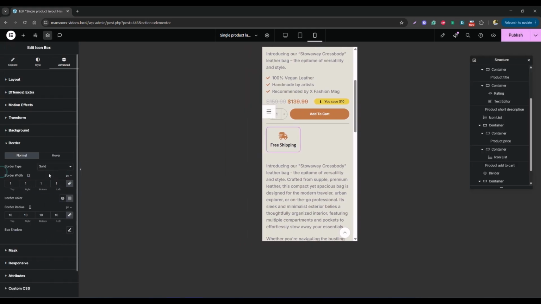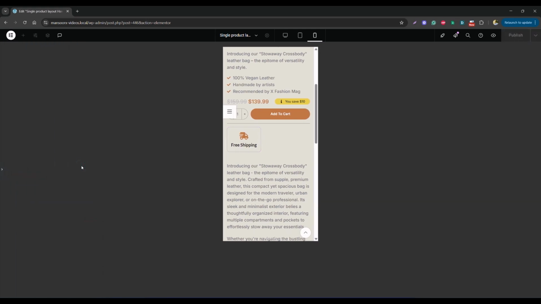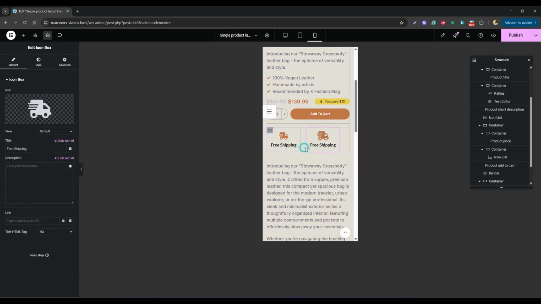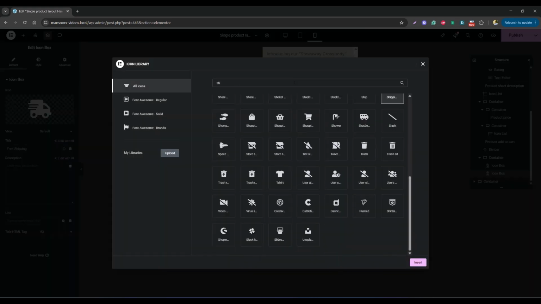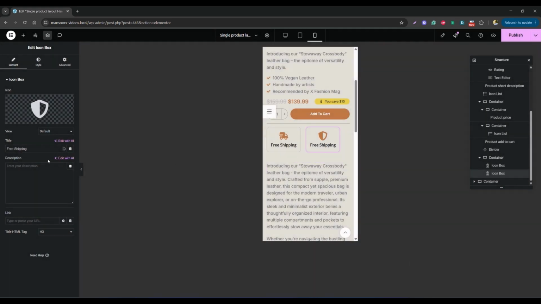I think it's still darker. Let's go with something lighter. I think that does the job really well. And next we have to duplicate the icon box, and I'm going to use a shield icon. So this shield icon should be demonstrating 30 days return. This basically means that you can return or just get a refund within 30 days.